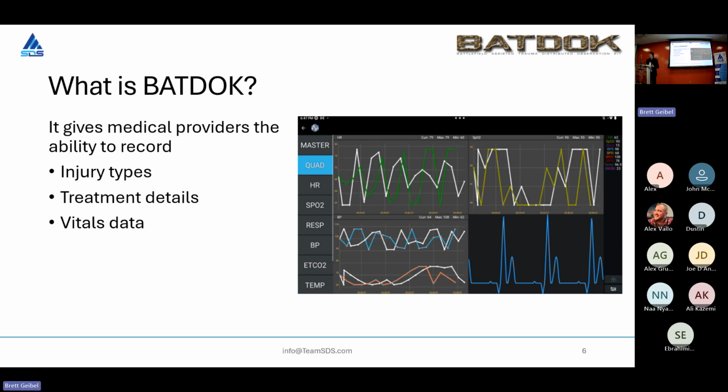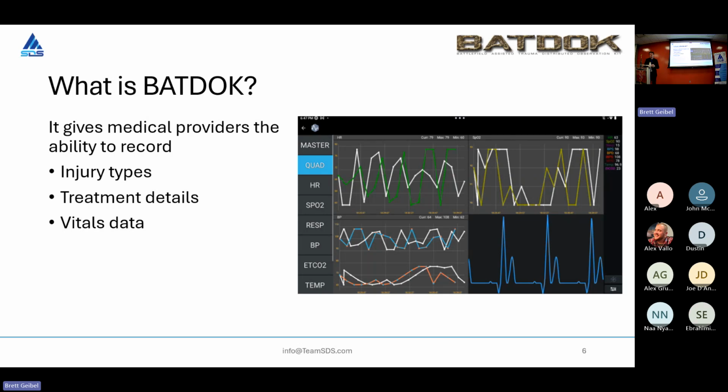There are basically 2 forms of major input that BATDOK accepts. First of all, there's user input. That's information that the medical provider would put into a unique patient's profile, like this person got a gunshot wound or a burn out in the field, and then treatment details that they could pass on from one provider to the next, such as, I gave this person pain relief, and now we pass it on to the next care provider, and they can understand what was given.